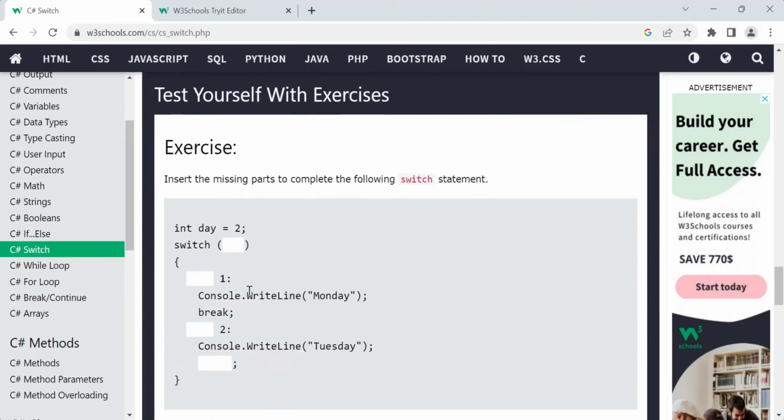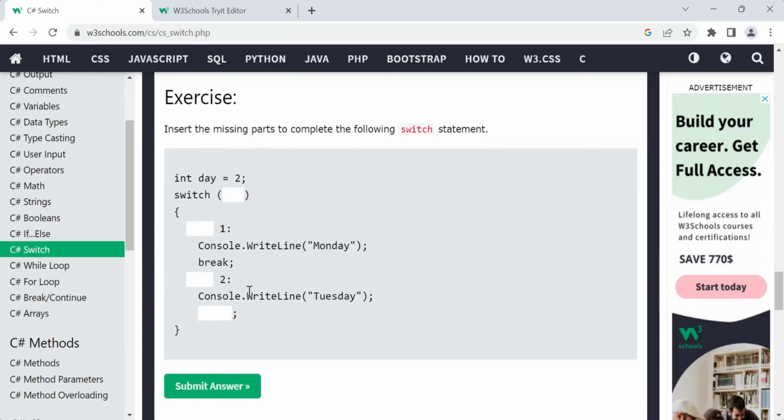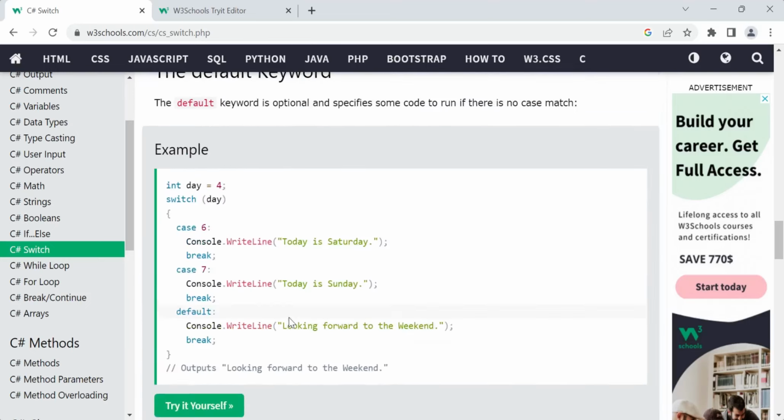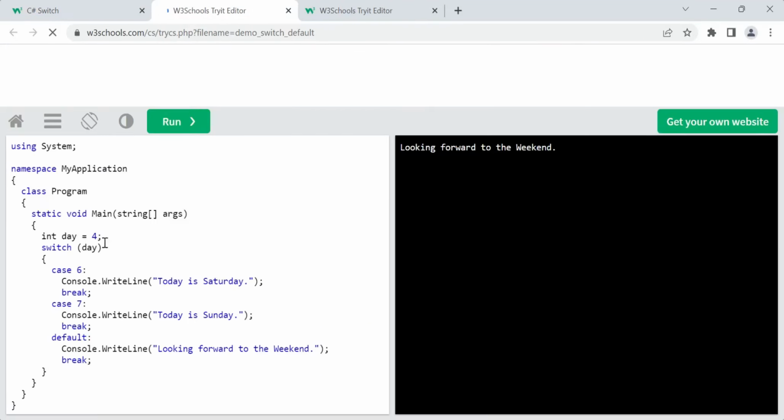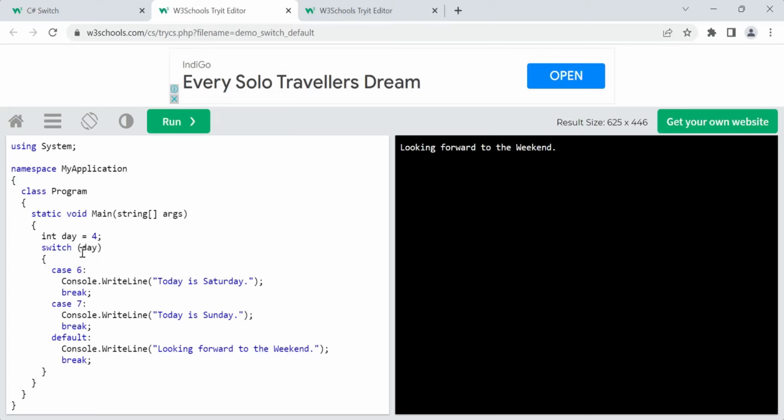Here you will have the exercises. You can practice these exercises and submit your answer. Let me know in the comment section whether your answer is correct or not. Just try this example with different cases based upon some conditions. Like this you can use the switch condition.